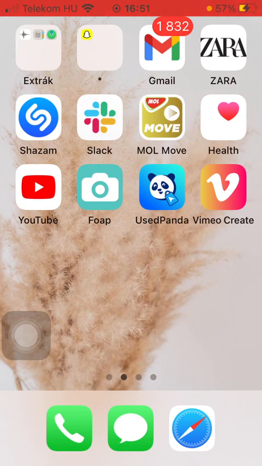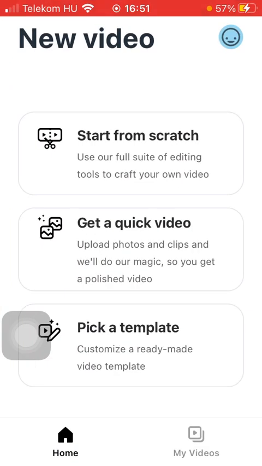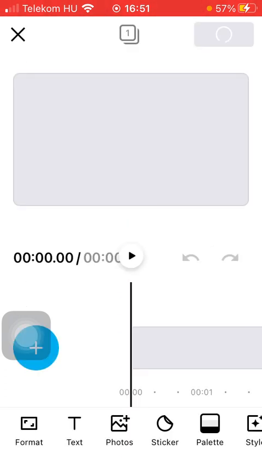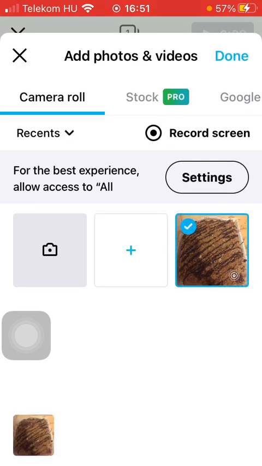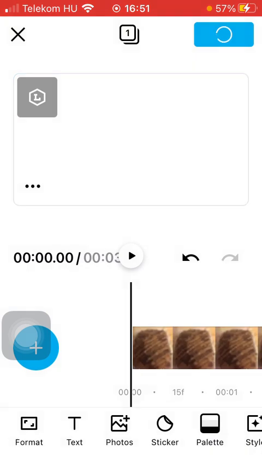First of all, open the application on your phone. After that, go to the home page by tapping on the home button down below in the left side corner of the screen and click on the start from scratch button at the top. After that, you should select the picture you would like to edit or the video and then click on the done button in the upper right corner of the screen.